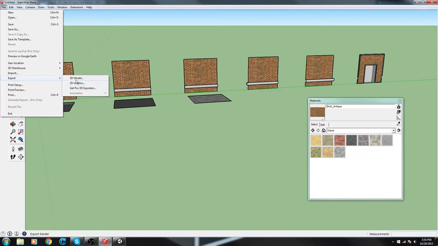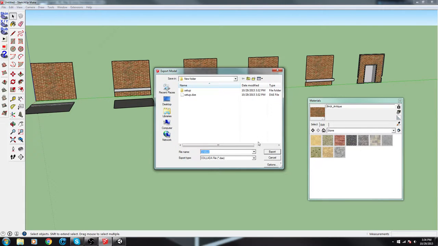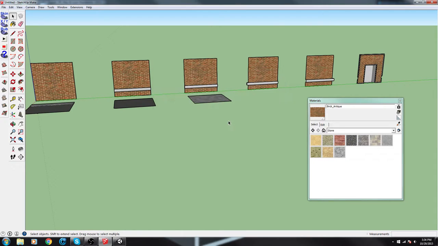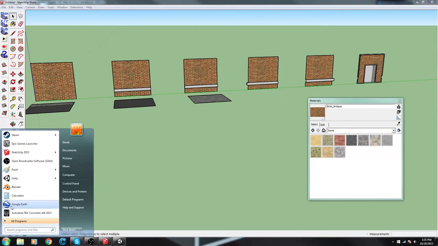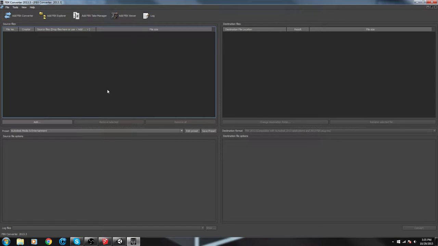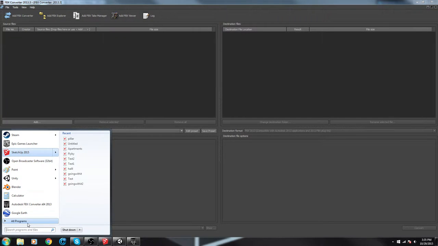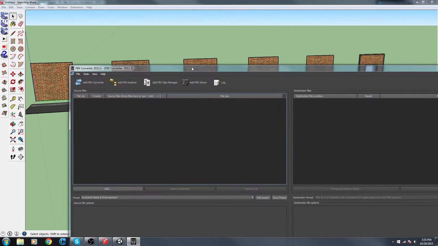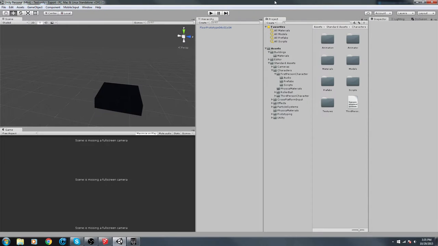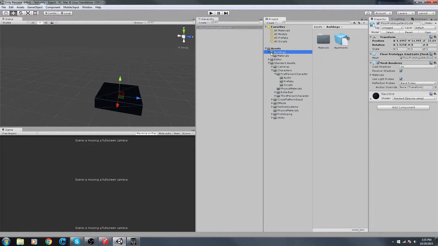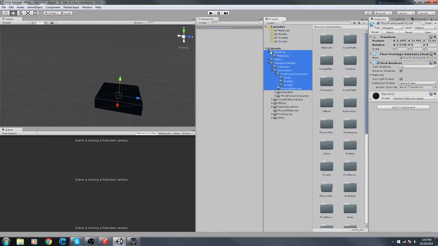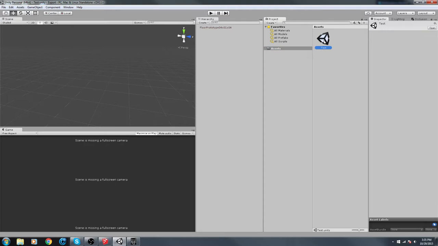File, export, 3D model, new folder, setup.dae, export, yes, replace all. FBX converter, I still use 2013. And then file, SketchUp, probably simpler just to open it here. It's been a little while. And this is loaded in. We're going to delete essentially everything. Standard assets, delete, yes. All right, and what is this? This is test. So that is the only thing left in this. So, create new folder.